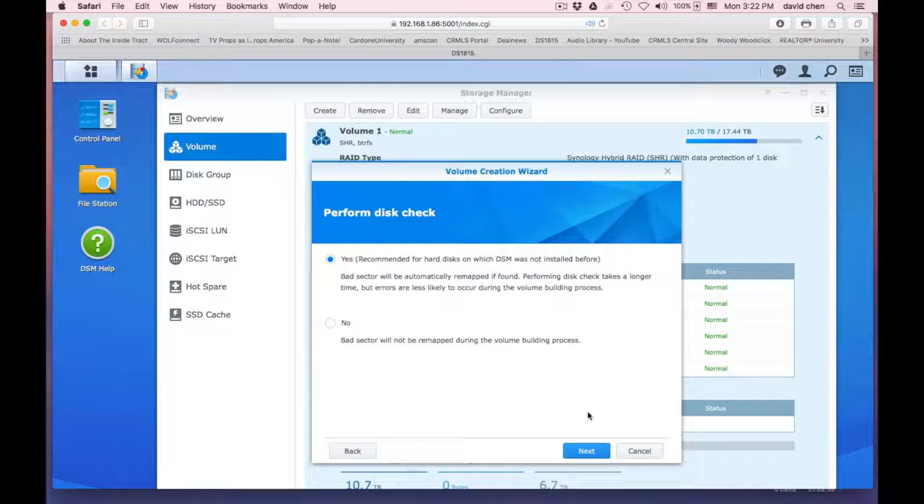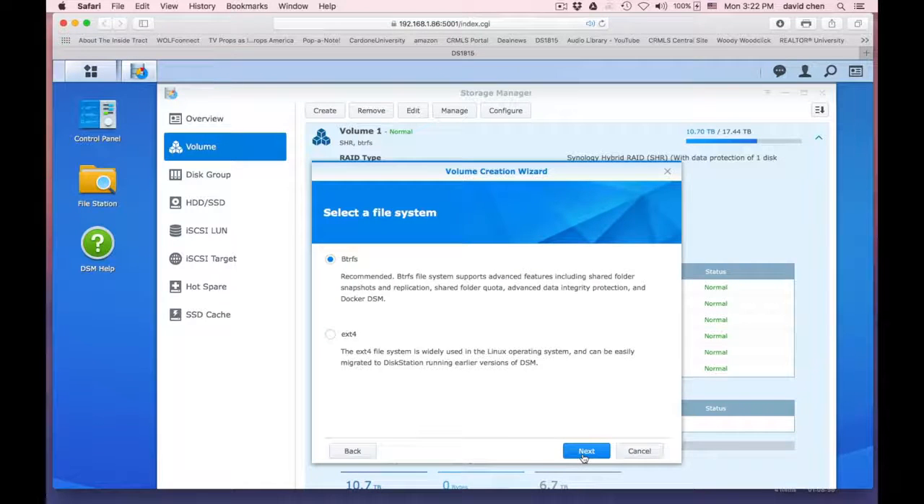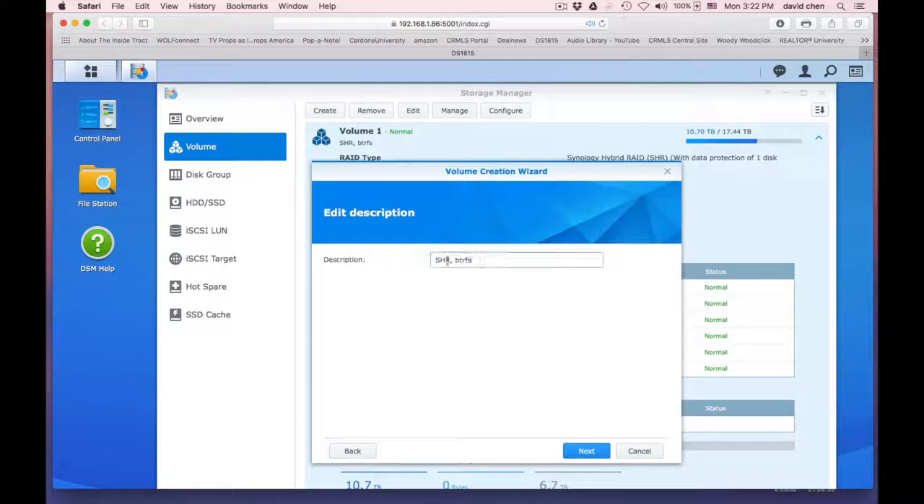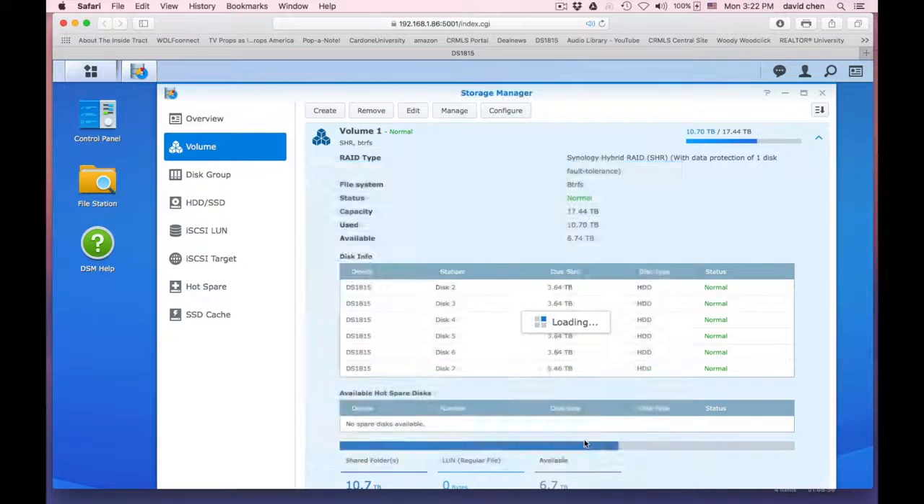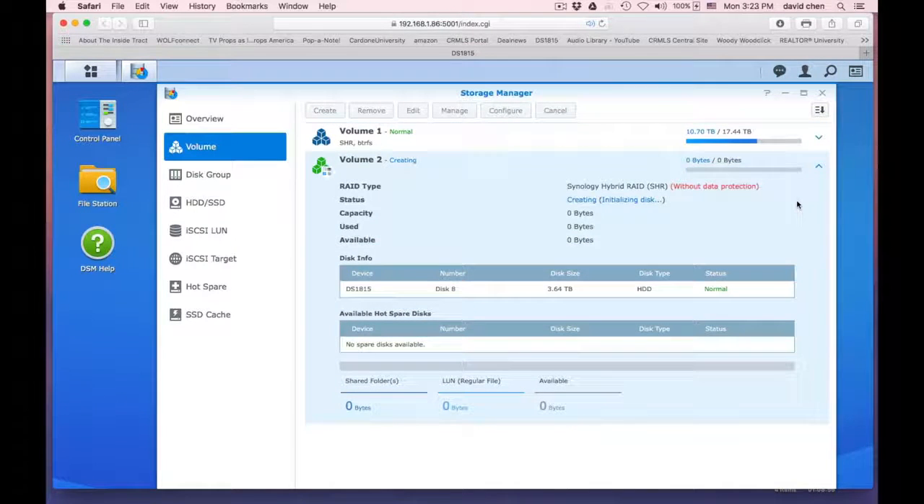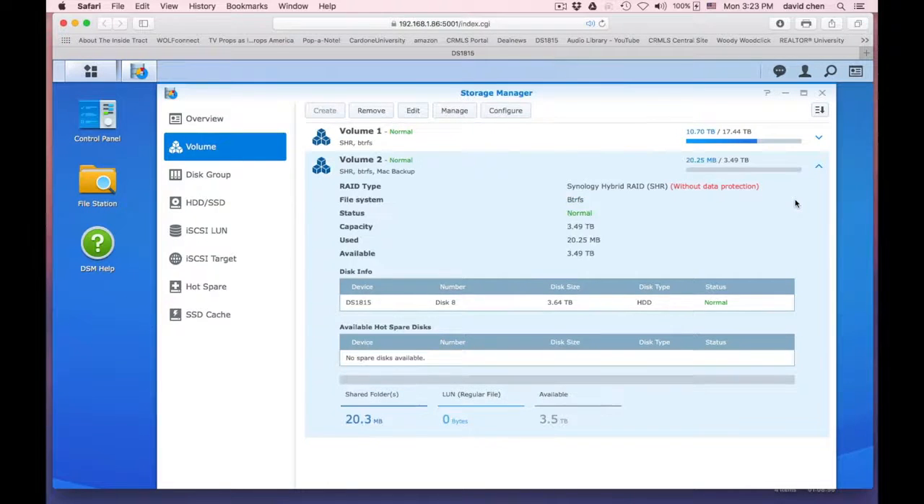Once it's initialized and the volume is created, we can create a share folder just for Mac backup. Going through this volume creation wizard, I'm using the newer file system, BTRFS, even though that's meant for multiple hard drives, but for this demonstration I'm going to use just one hard drive. If you don't have a spare hard drive for the Mac backup, you can use your original volume. Just skip the volume creation section and install a share folder on volume 1, or whatever volume you want.